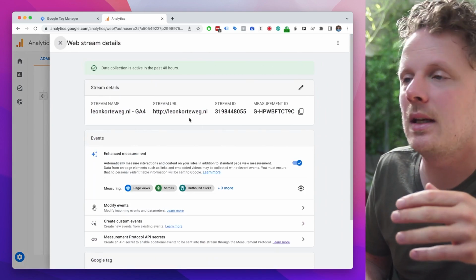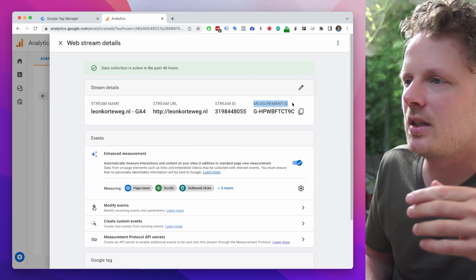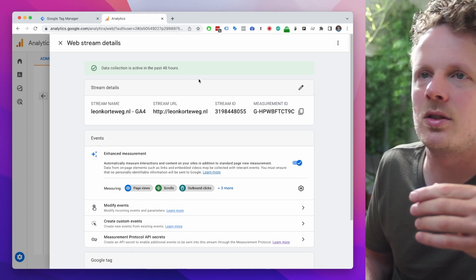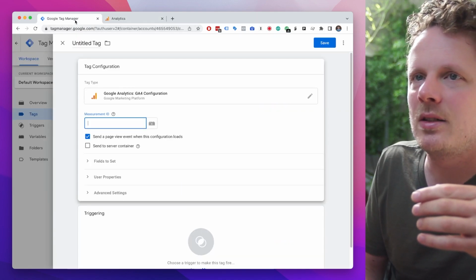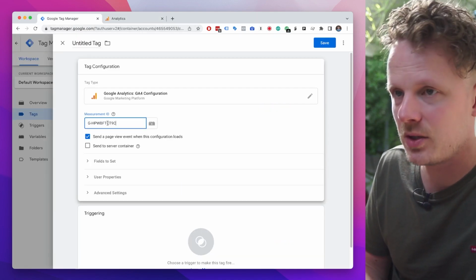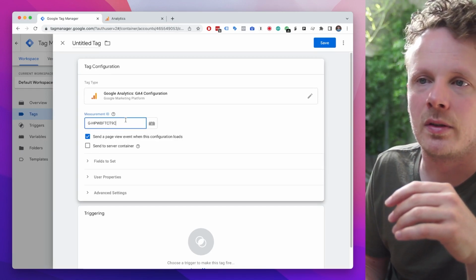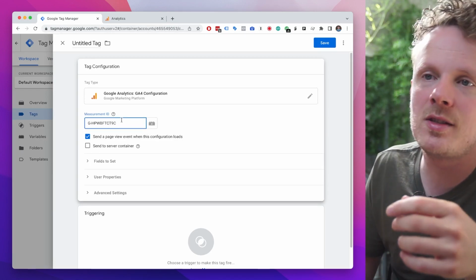If you click on that, you will find the measurement ID right here. You can copy it by clicking on this little icon. And then we go back into Google Tag Manager and paste the measurement ID in our tag configuration. And right now this step is done.